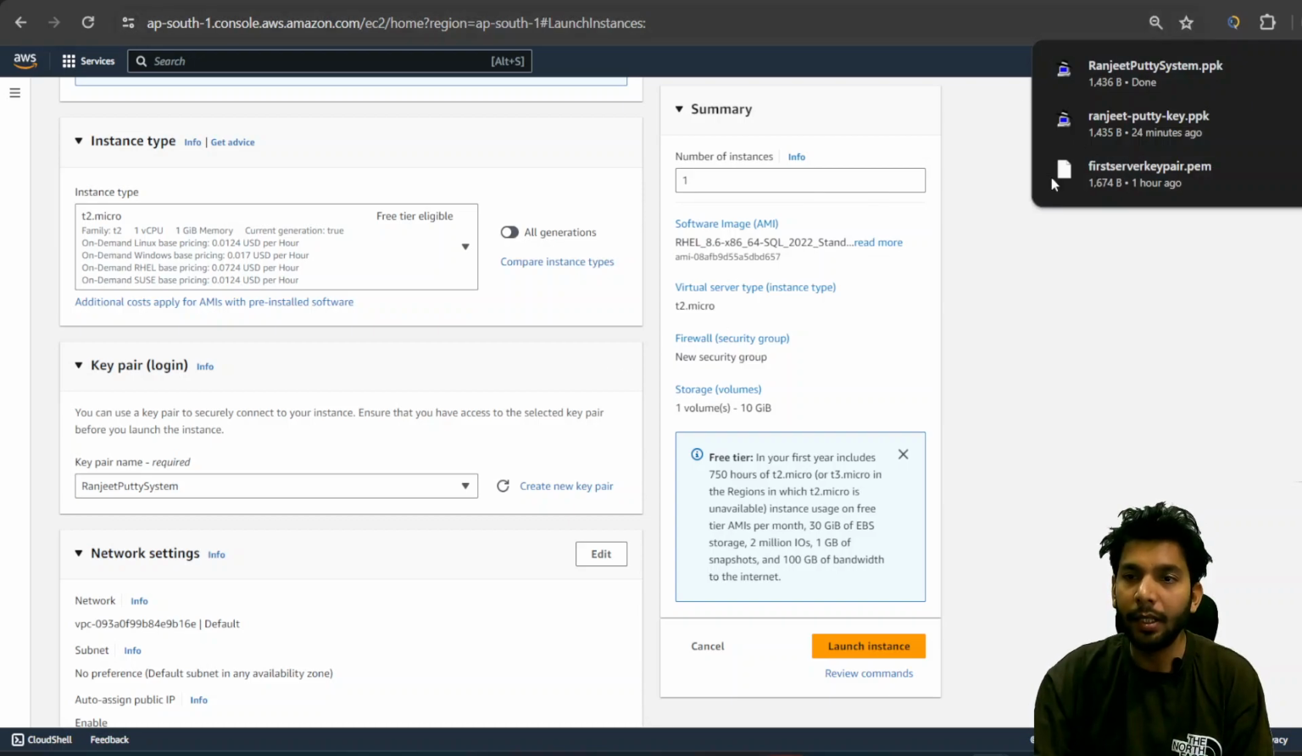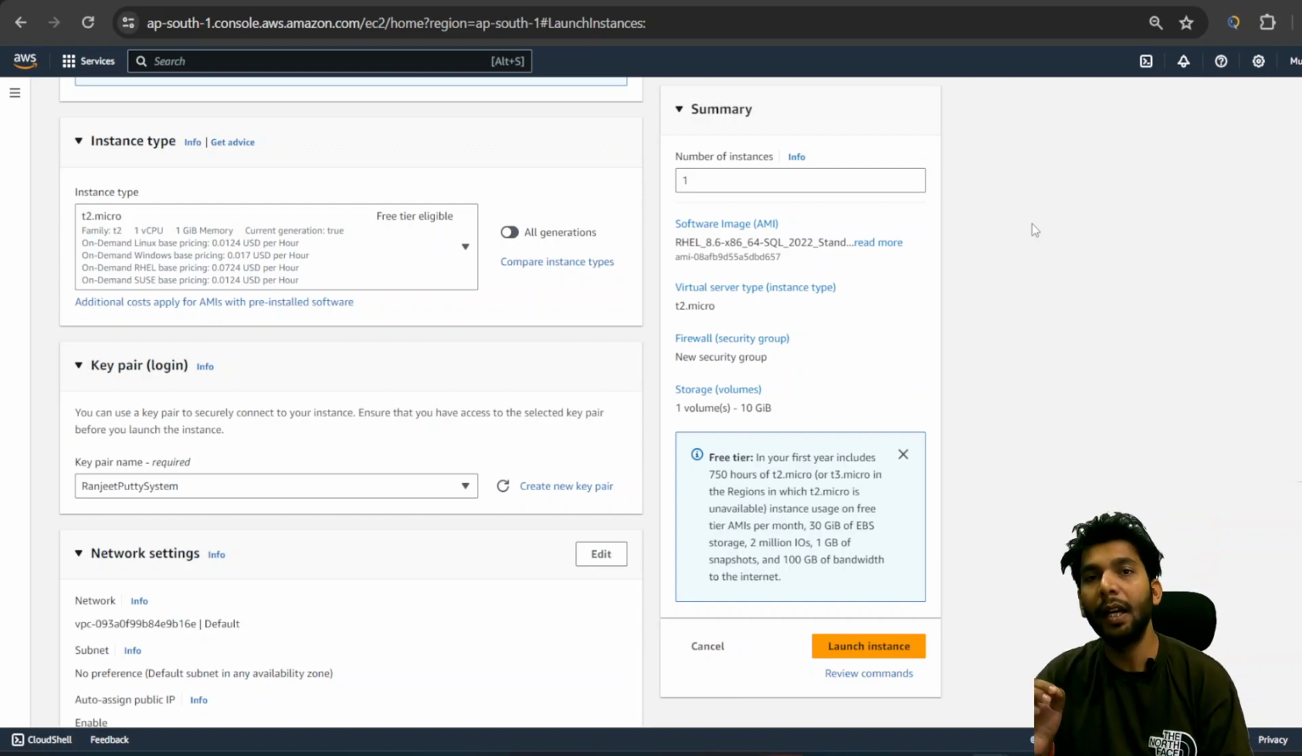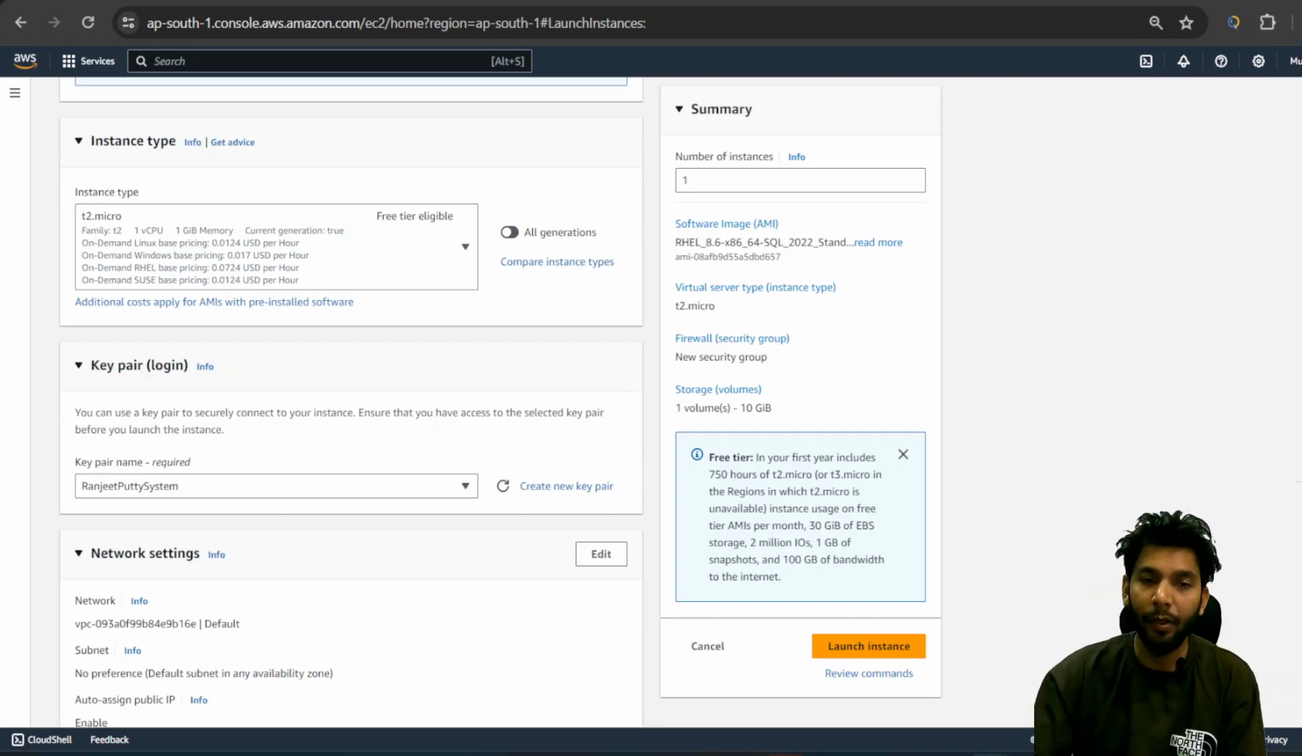This time it is taking the ppk file. What used to happen earlier? We first needed to download the PEM file, then go to the PuttyGen loader, then convert that file. Now nothing is required. You simply create the ppk file over there.